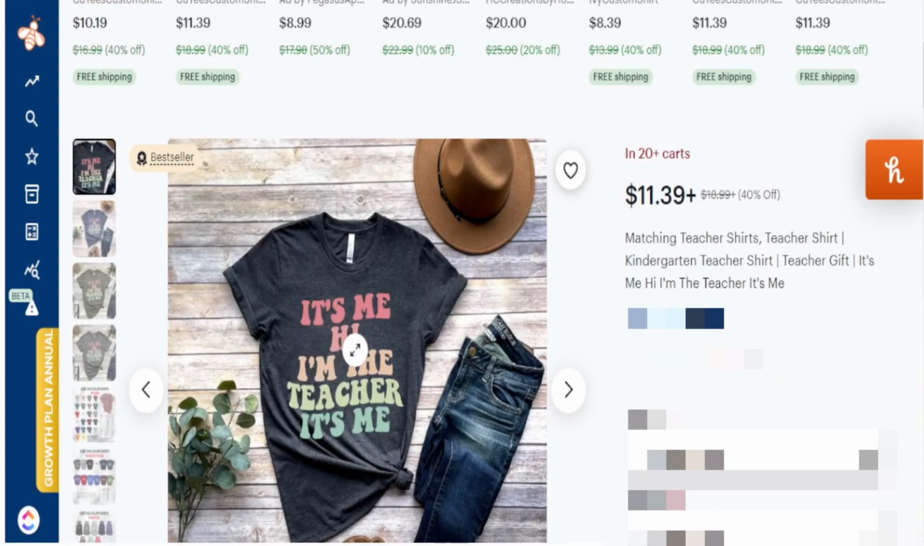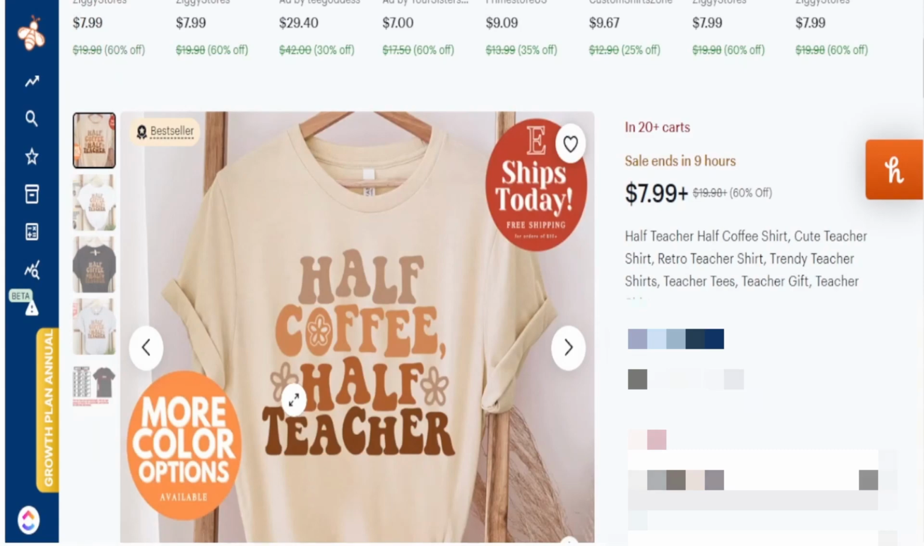All right, so here we have our listing here in front of us. We have this phrase, it's me. Hi, I'm the teacher, it's me. And again, one of the things I already see here that we can do is change out the word teacher and really put a specific teacher in here. So I can put, it's me, hi, I'm the coach, it's me, or I'm the art teacher, I'm the history teacher, it's me, I'm the principal, it's me. That's great to do.